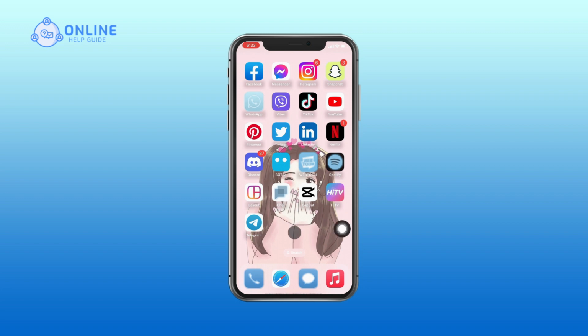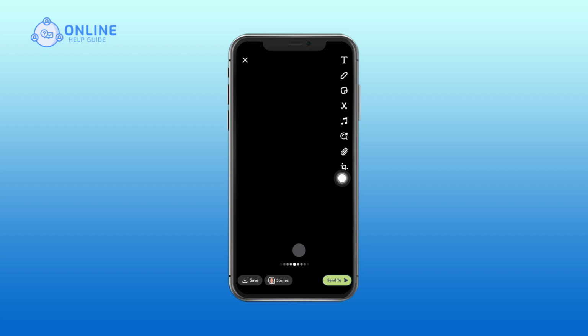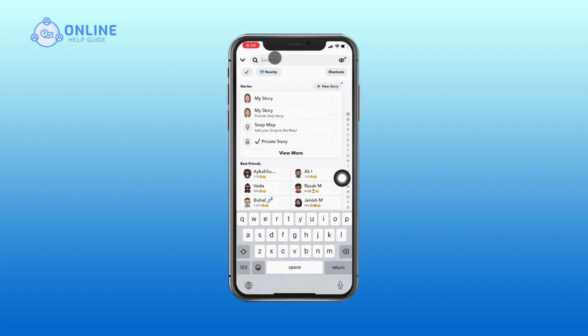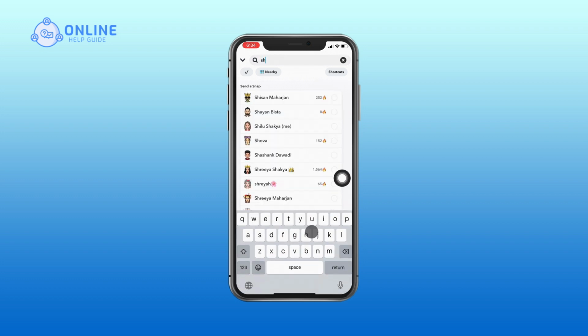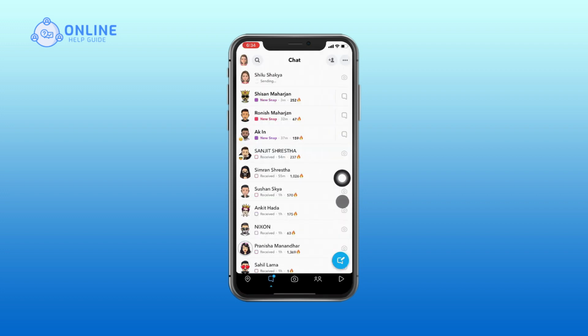Firstly, open your Snapchat. Click on the camera button to take a snap. Now tap on the Send to button and search for your username in the search bar at the top of your screen. Then select your name by tapping on it. And finally tap on the right arrow icon. You'll see that your snap has arrived.